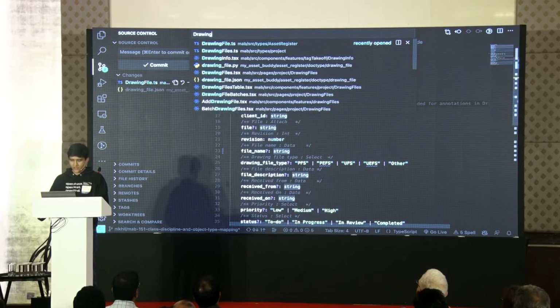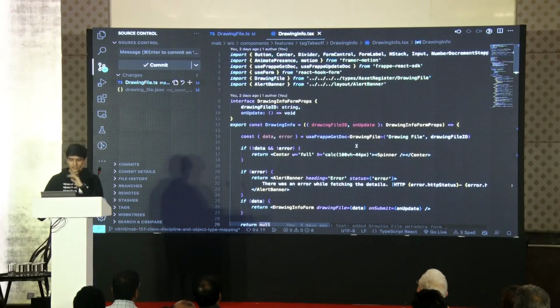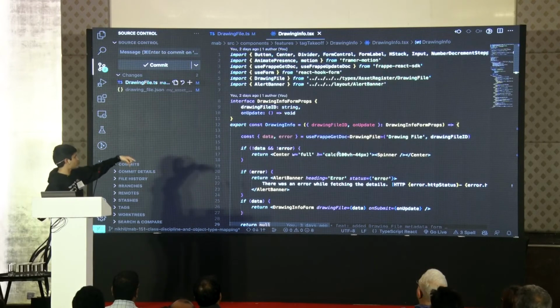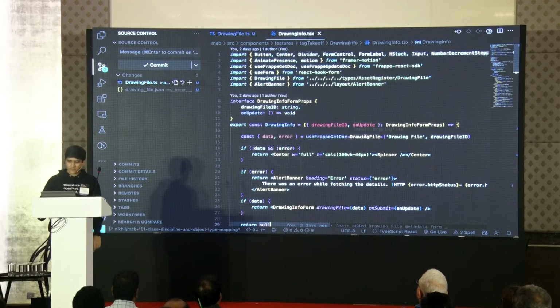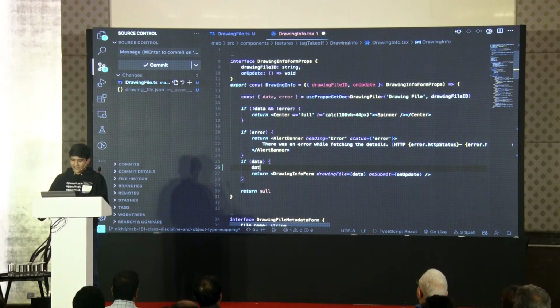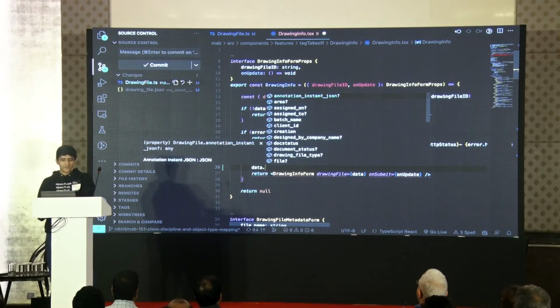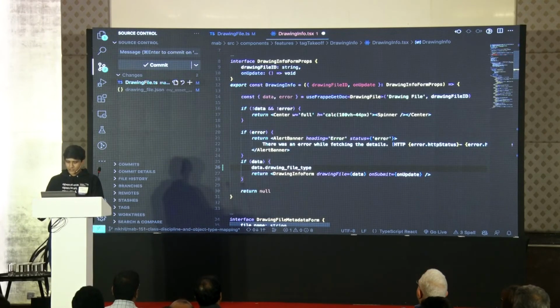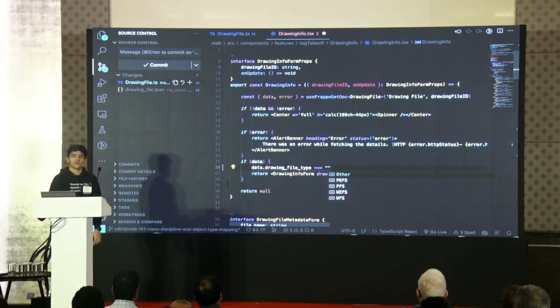I'll just show you a piece of code where we are using this type. We are using a useFrappeGetDoc hook from my previous talk. So we are fetching the document, and we have specified the type, which is drawing file. Now if I go over here, and if the data has been fetched, I say data dot, you see, it actually gives me suggestions right here in the code base. And it will tell me what kind of field it is. So area is data, for example, drawing file type is a select. If I say that, it will give me options as well over here, directly in the code, no configuration whatsoever.